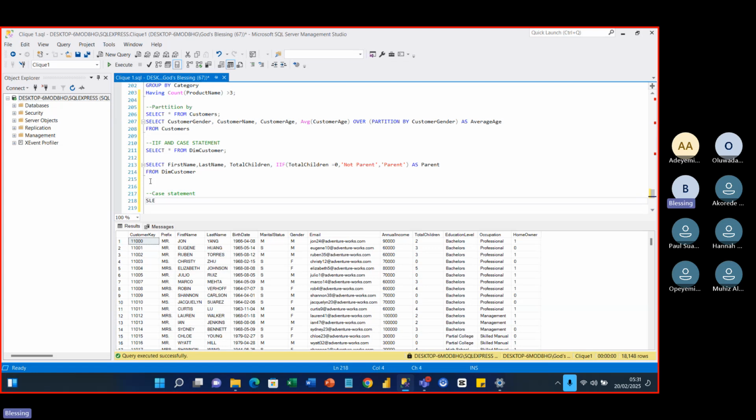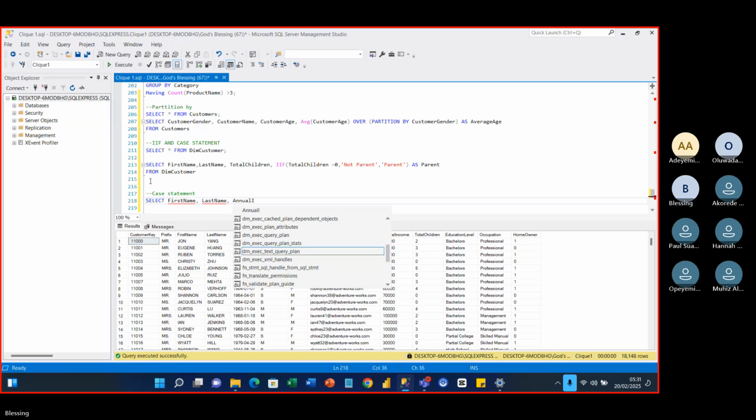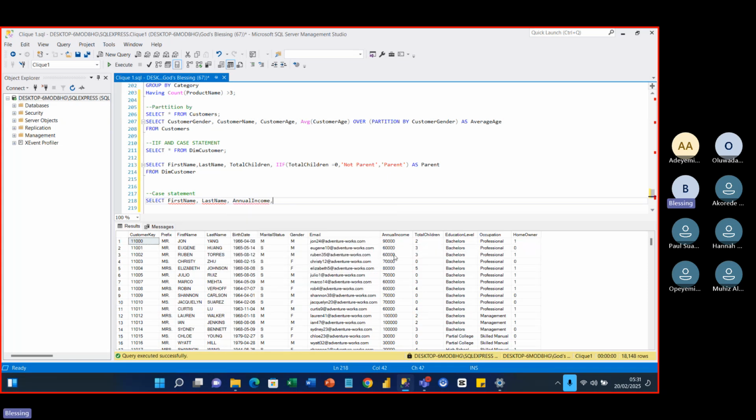So I'd say, okay, select, what am I selecting? I'll select first name, last name. Then what else do I want to select? Then I want the annual income. What else do I want? Comma. Because I want to categorize this annual income into very high, high, average, and low. So first name, last name, the annual income.